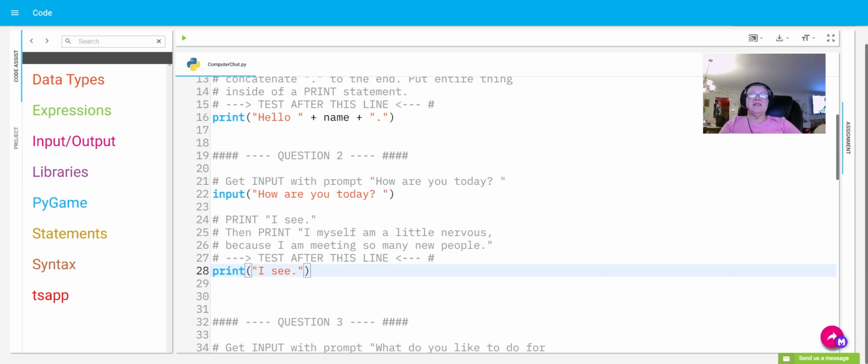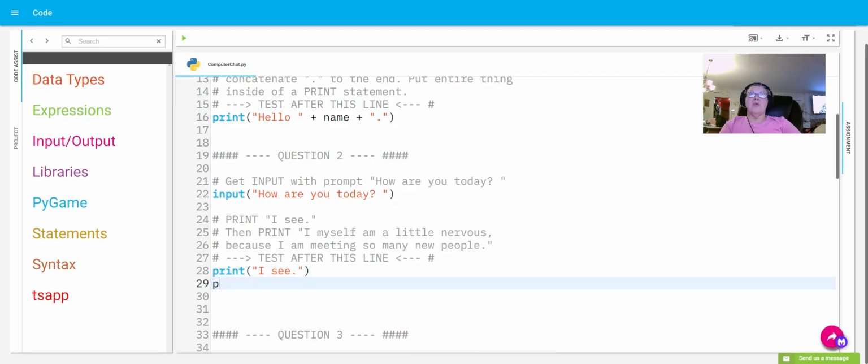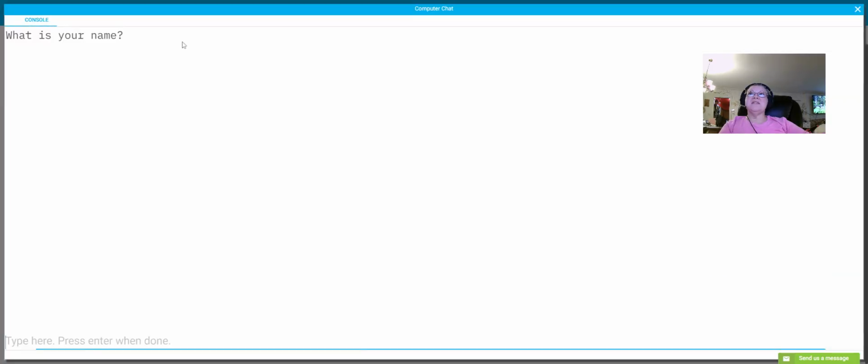Then line 25 and 26 say, then print, I myself am a little nervous because I am meeting so many new people. So I'm going to go print again, line 29, open parenthesis, open quotation mark, I myself am a little nervous because, spell it correctly, I am meeting so many new people. Period, closing quotation mark, closing parenthesis. And again, line 27 says test after this line. So I'm going to go test it again.